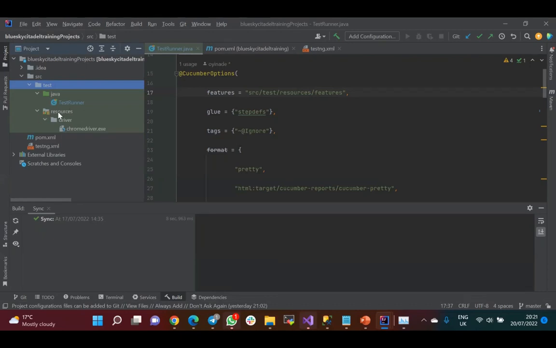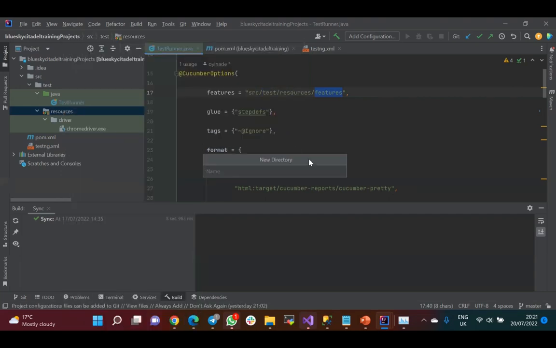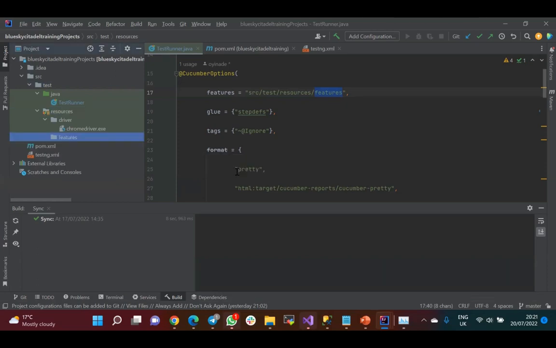And once that's been done, the next thing that this states here is that we need to then add a file for features. So for me to do that, I'll right click on this. I'll go to new, directory, and then I'm going to write exactly the same name here, features. I'll click OK. So I've got features here under my resources.